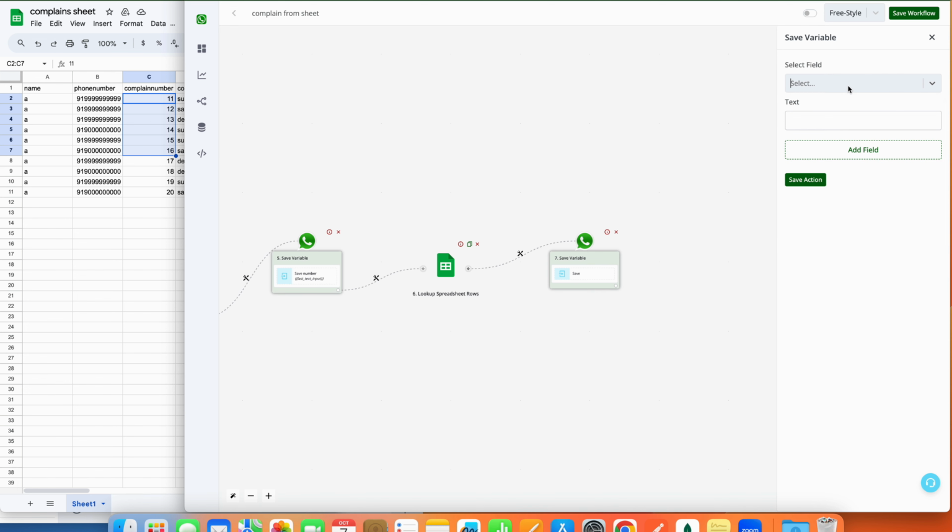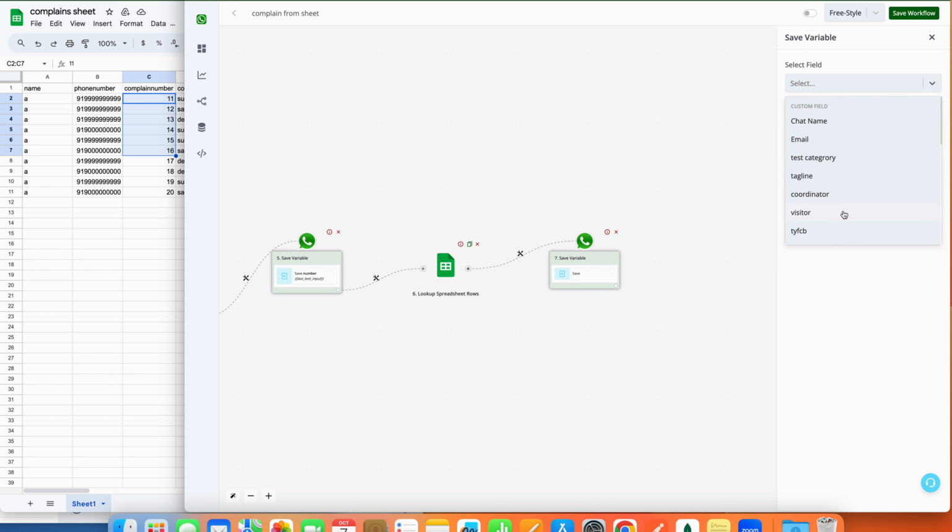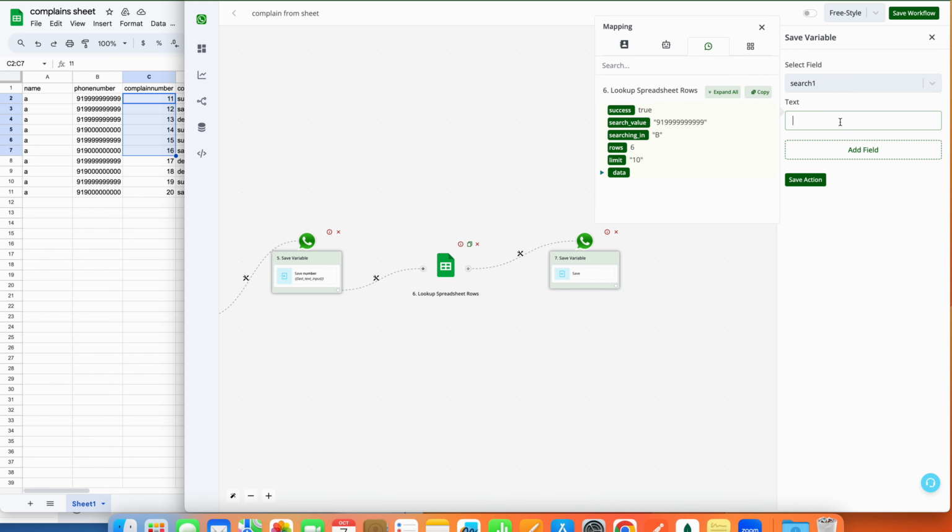So the very first thing you need to do is create bot fields. I've already created 2 bot fields, search 1 and 2 as string. So I need to first save in search 1 the number of rows, so I can create a router. If rows are 0, then we'll reply to the user that we do not have any complaints from this number, kindly enter a correct number or something. And if rows are 1 or more than 0, we can show them the complaint number. So we are saving the number of matched rows here.